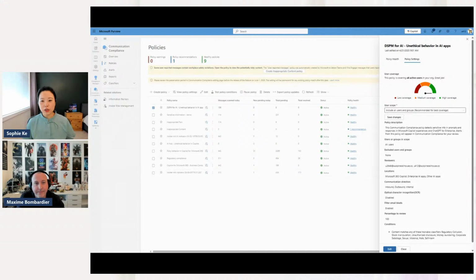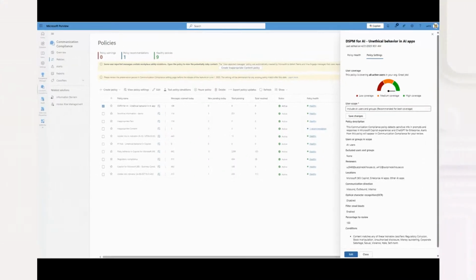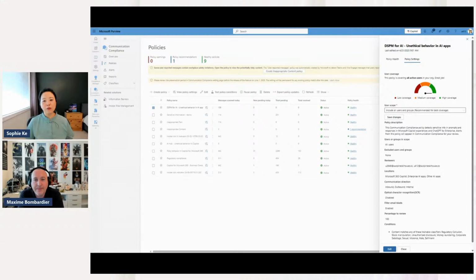Oh, this looks a little small, and hopefully people can still read this. But what this one is showing is an unethical behavior policy in CC, and that was actually created directly from our data security posture management for AI. And what you're seeing here is that my condition is that the content contains any of these classifiers, and I'm looking at those unethical behaviors within my AI application.